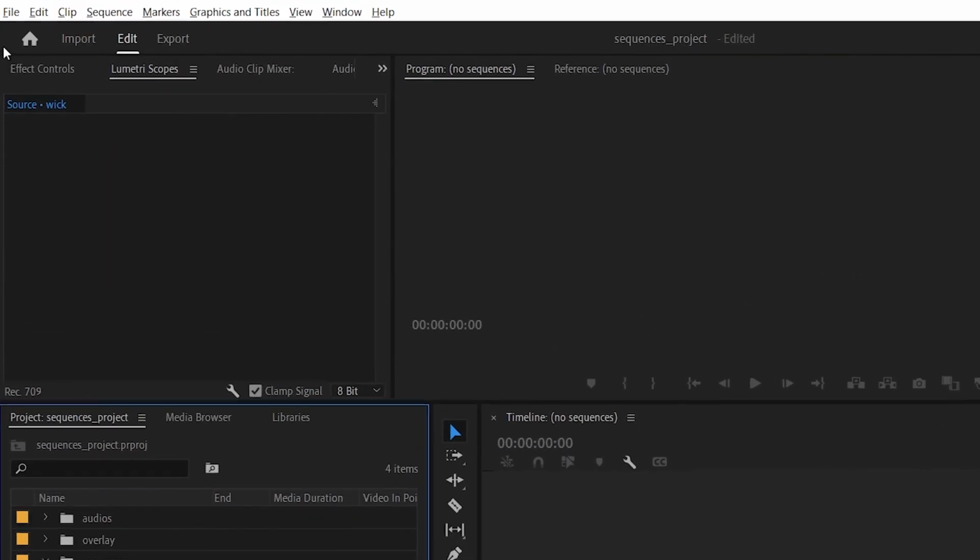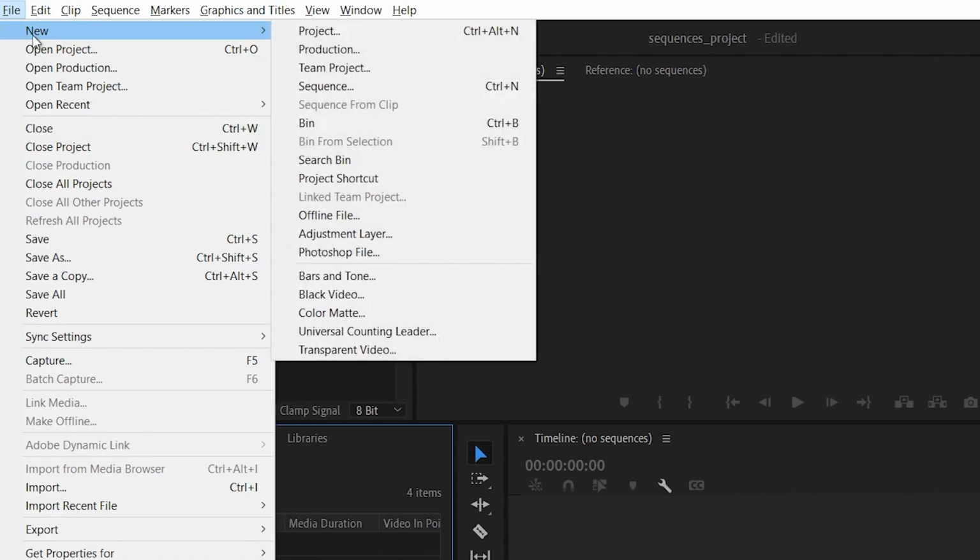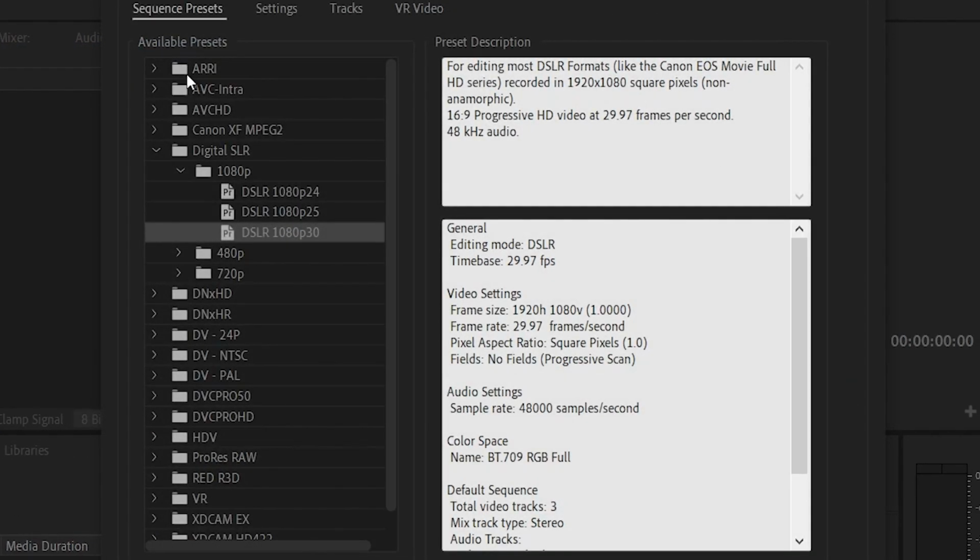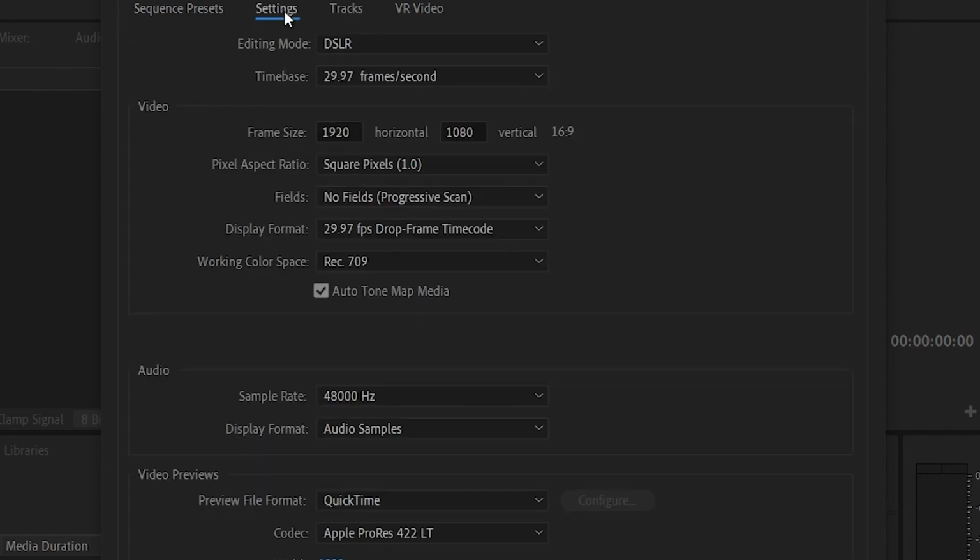To create a sequence, you can simply come to File, click New and Sequence. Here we have different options with different camera lenses and settings. If you know which camera your video is recorded with, you can simply select that camera. But if you don't know, you can go with this default setting, which is DSLR 1080 at 30 FPS. After selecting this preset, you can come to Settings and you will have more options to play around.